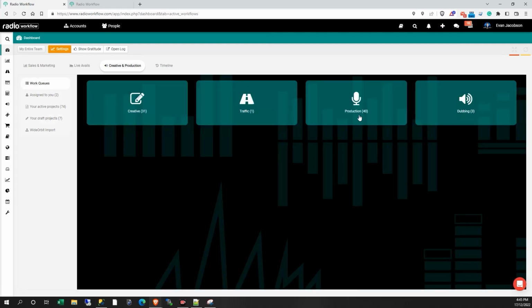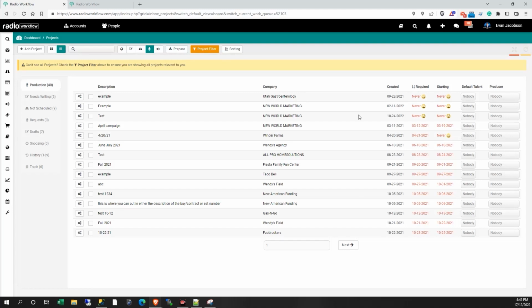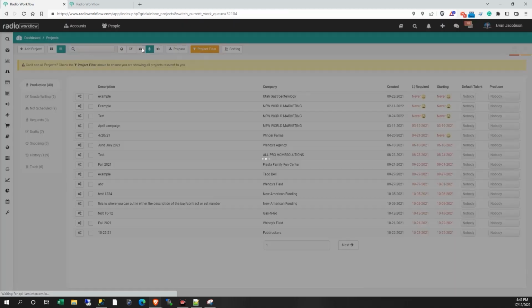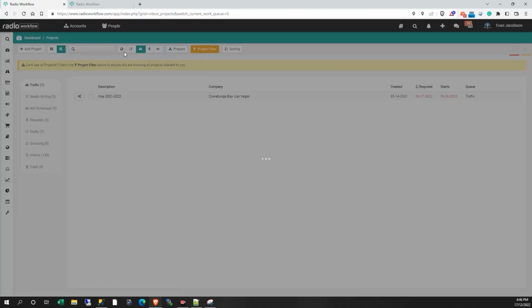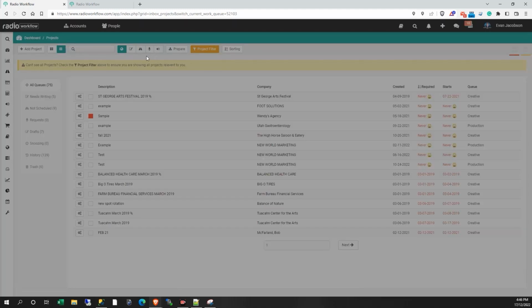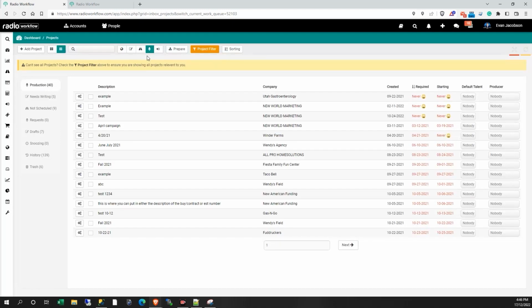If we click on one of these work queues, it's going to take us through to that particular work queue, and this is what it looks like inside. This first tab here is representative of what work queue we have selected up here. For example, if we go over to the traffic work queue, you'll notice that this tab is updated to traffic. If we want to ignore the work queue and view all projects that are currently active, we can click on the global icon here, which is all work queues. Let's go back to the production work queue and have a look at what's inside here.